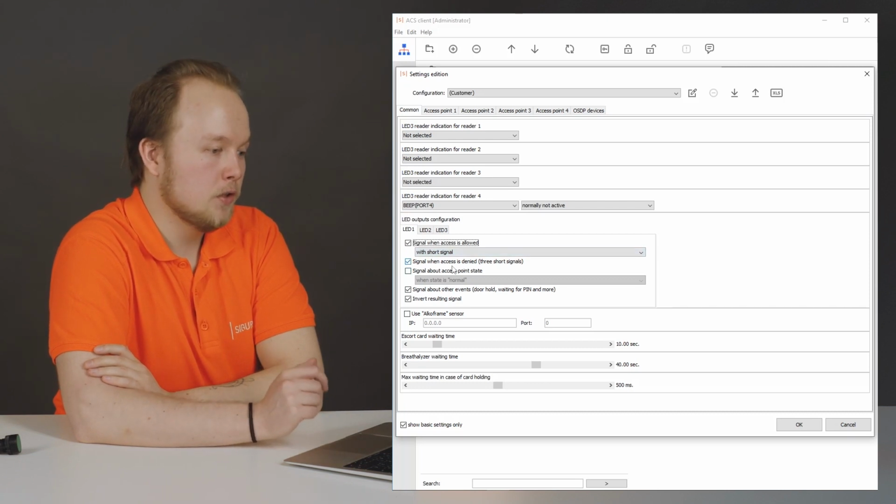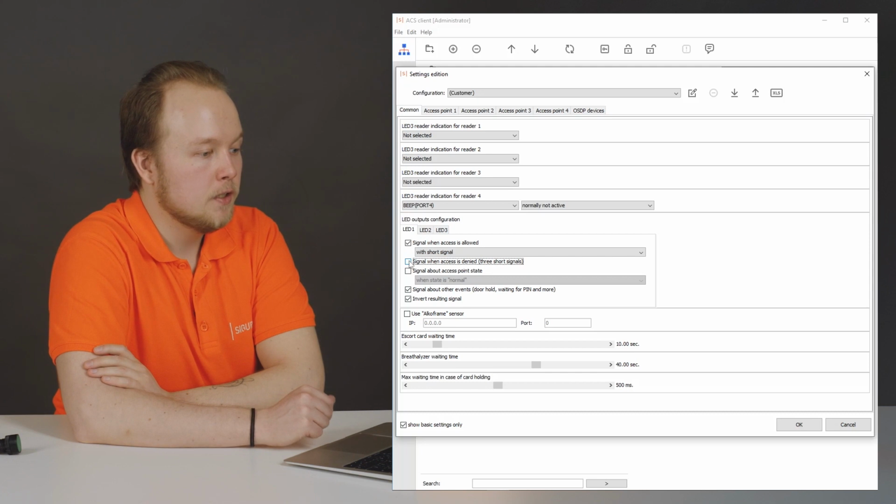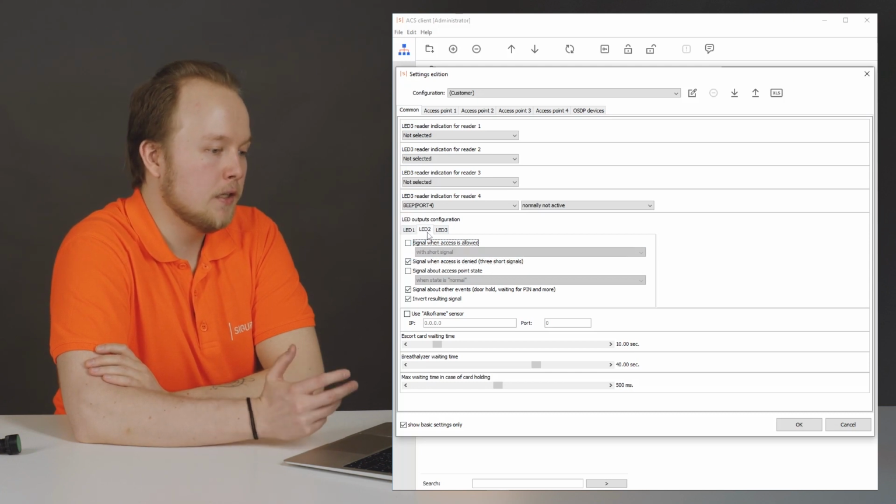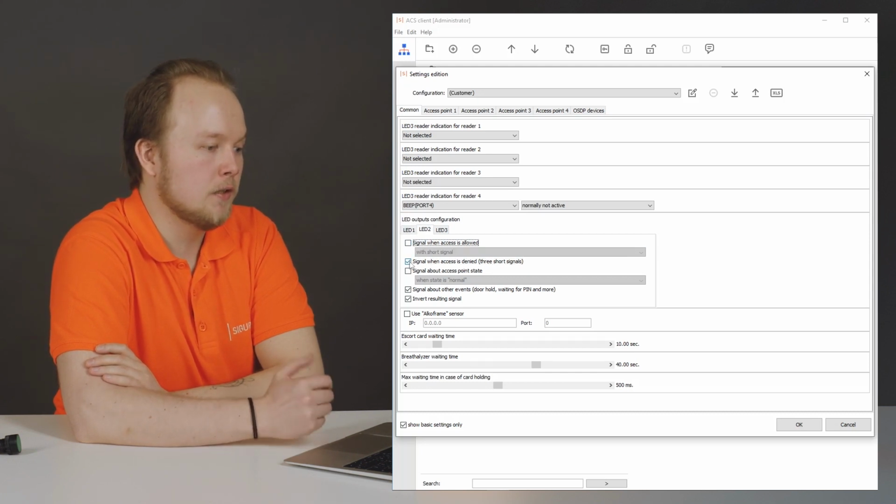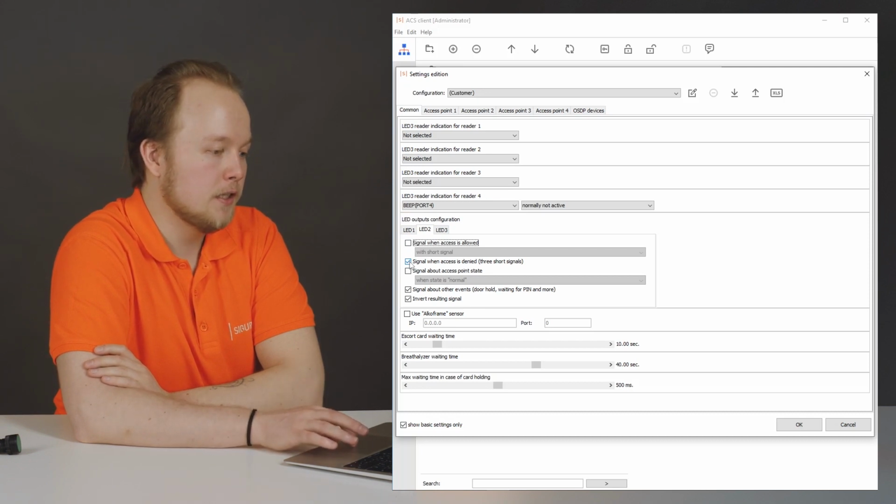To signal access restriction, 3 short signals will be emitted. When the option is activated, if the system restricts access for any reason, a brief triple beep or red LED signal will be given. Check this checkbox on the LED 2 tab. The first 2 parameters are the basic functions of indicating access permission and restriction.